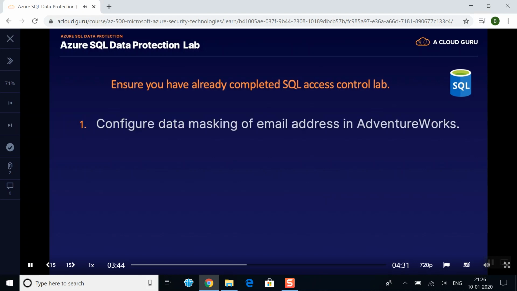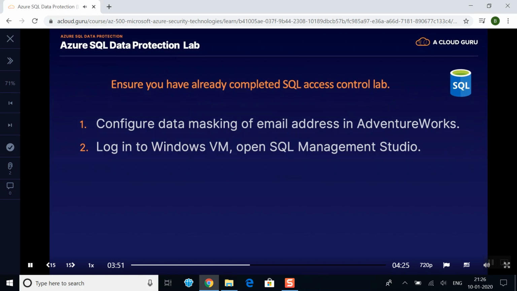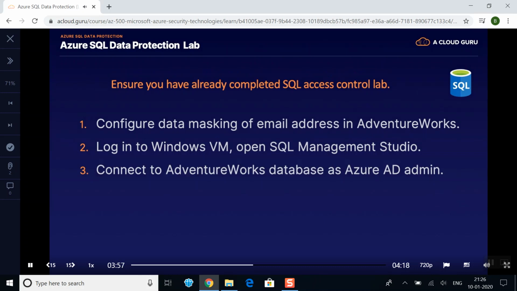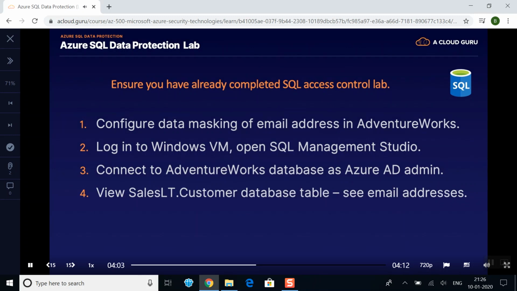Configure data masking of email addresses in the AdventureWorks database. Log in to your Windows virtual machine and open SQL Server Management Studio. Connect to the AdventureWorks database as the Azure AD admin. View the Sales LT Customer Database table and view the email addresses.